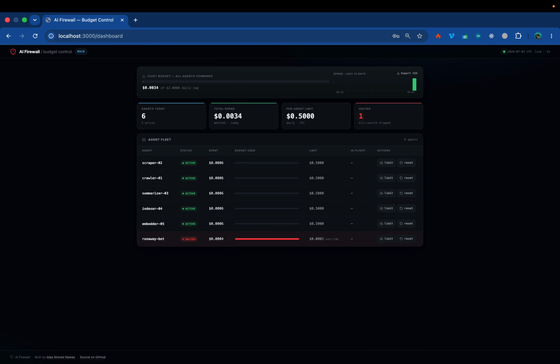I think the main thing is that it's built deliberately lightweight. We've got a Node.js proxy, we've got Redis with Lua for the atomic budget logic, and we've got a plain JS dashboard, and it's all Dockerized on Railway with GitHub Actions CI. So there are no heavy frameworks.